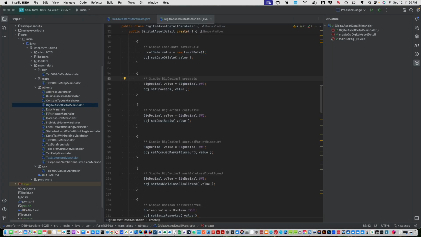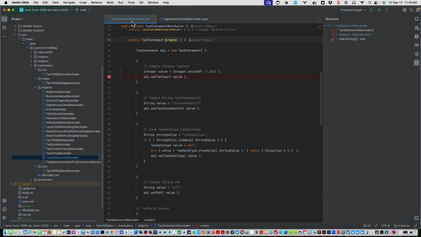In the marshallers package of the project, you will find code that you customize to pull data from your database or file system and populate the required data structure. Each of the properties in the structures are listed, even though some of them may not apply.